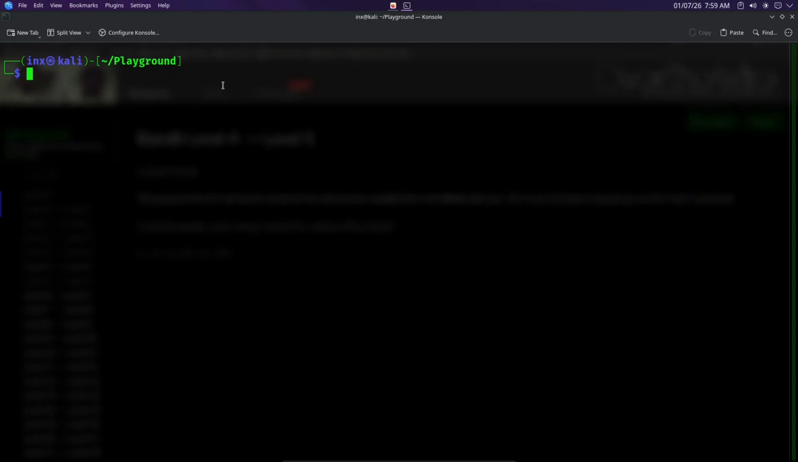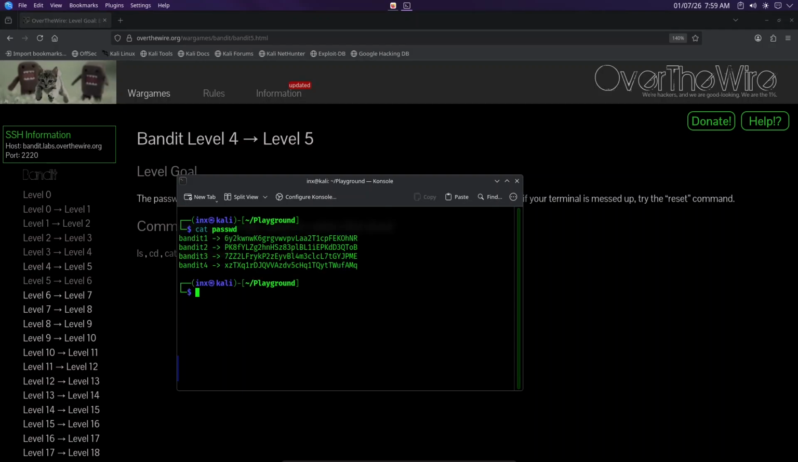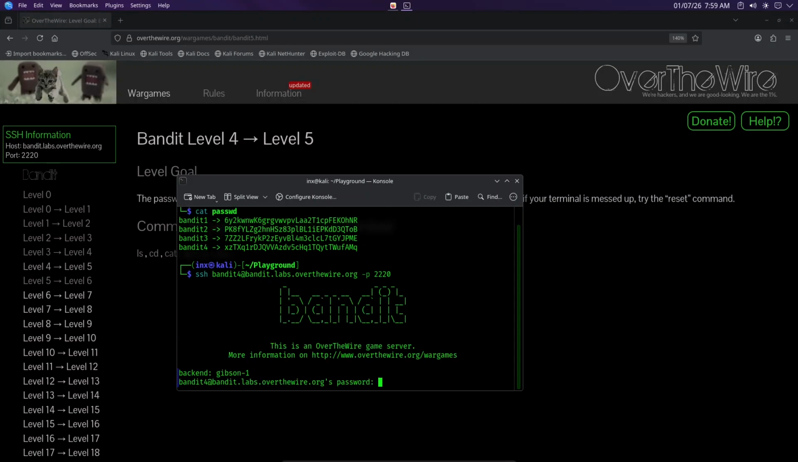First of all, you need the password for Bandit level 4, which you will find in Bandit level 3. I have that password. So first copy that password. This is the password. Now log in using SSH in the Bandit level 4. Here, paste the password.